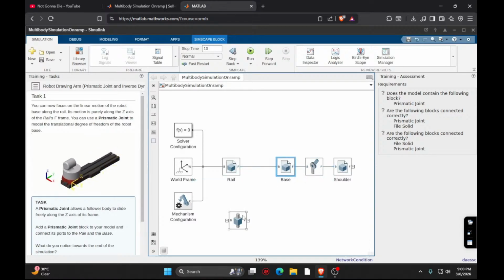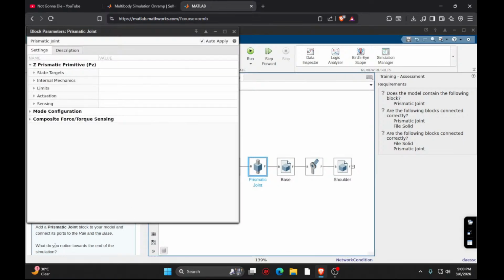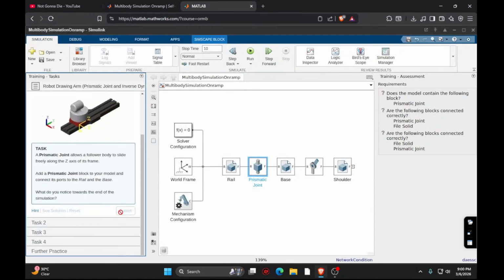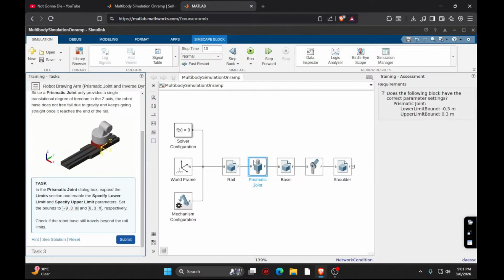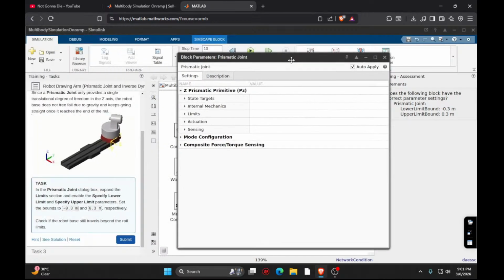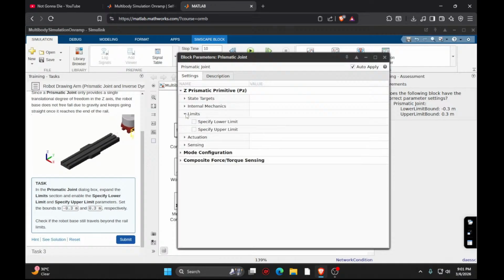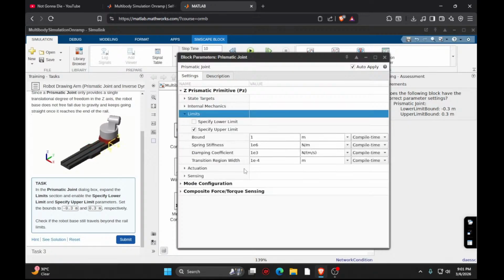Then we have to add it between the base and the rail, so that we have to set some parameters here. Next, in the prismatic joint, what we have to do is expand the limit section, then select the upper limit, and we have to write some parameters, that is bound.